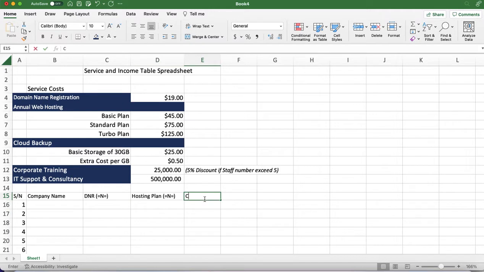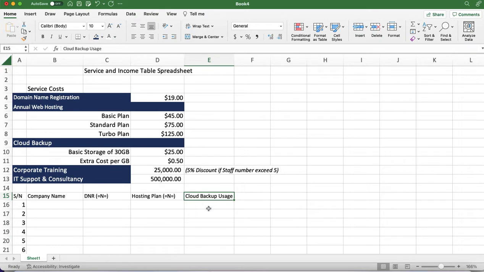Then you have cloud backup. Now, that cloud backup has certain twists. It says the first 30 gigabytes is $25, and then for the second 30 gigabytes, each extra gigabyte after it is 0.2. So you need to do two things here. This cloud backup will need to have cloud backup usage. That is, if the person is using 60 gigabytes, 40 gigabytes, I'm going to wrap this so that it doesn't spill into the next cell. Because I don't want to extend this, it's going to just take numbers like 60, 70, 80. This is too wide to take 60, 70, 80. This one is okay because it may be 50,000, 20,000.